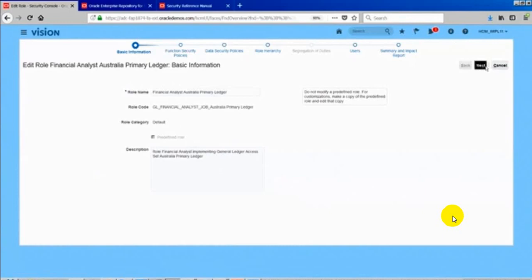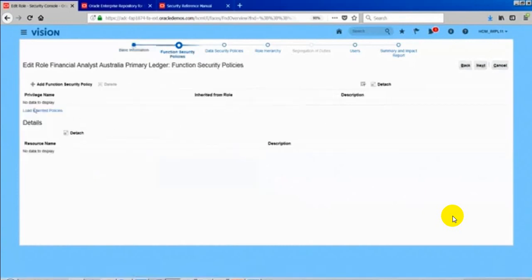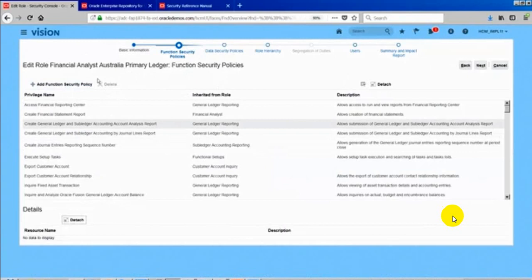Okay. Now here, most of the security profiles are functional security policies. It's a screen access which comes from the data role, what job role, for example primary ledger financial analyst Australia primary ledger inherited. Okay. Next one is the data security policies.